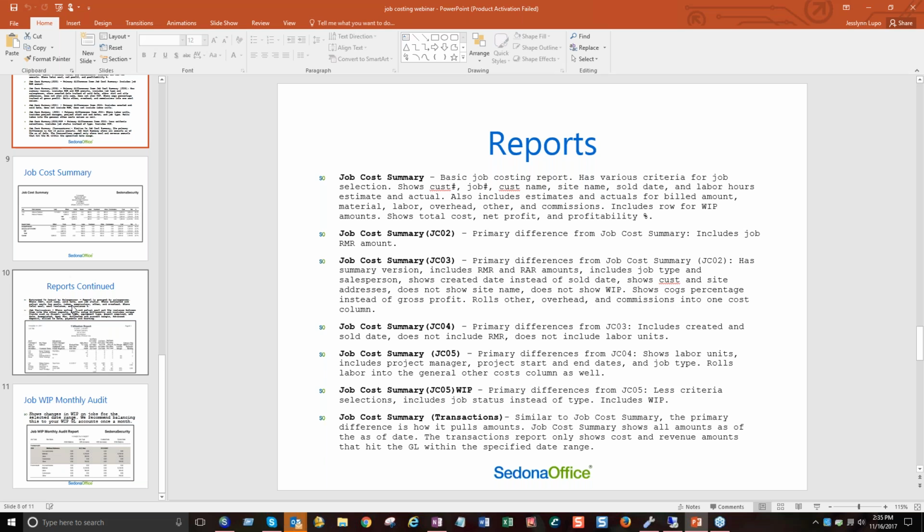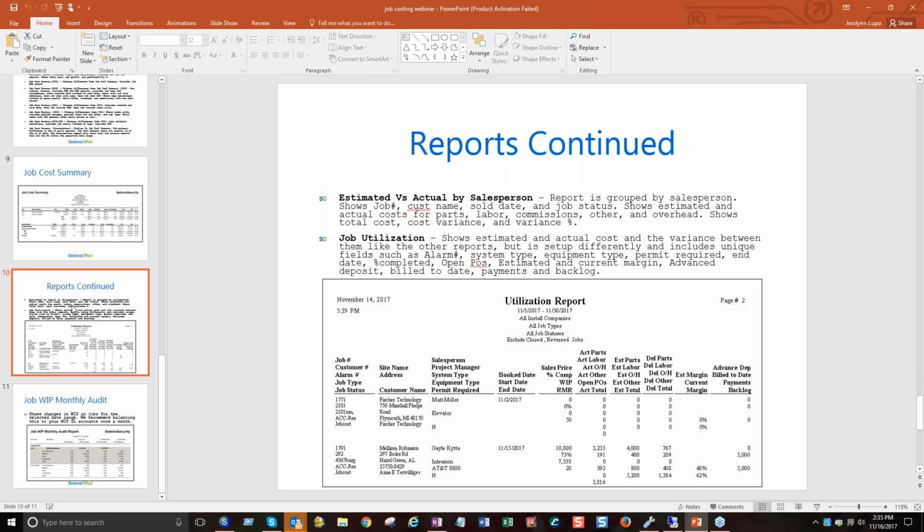There are 2 other reports. I put them on a different slide because they're named differently, the estimated versus actual by salesperson. This report is actually very similar to the others. It's just another job cost summary. The big thing is it's grouped by salesperson. So it's just like your job cost summary reports.